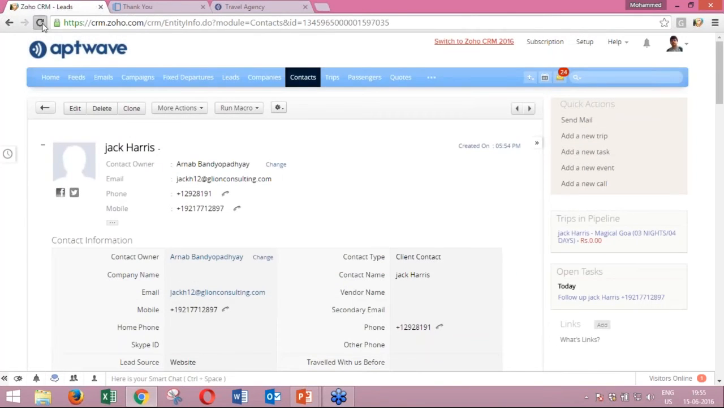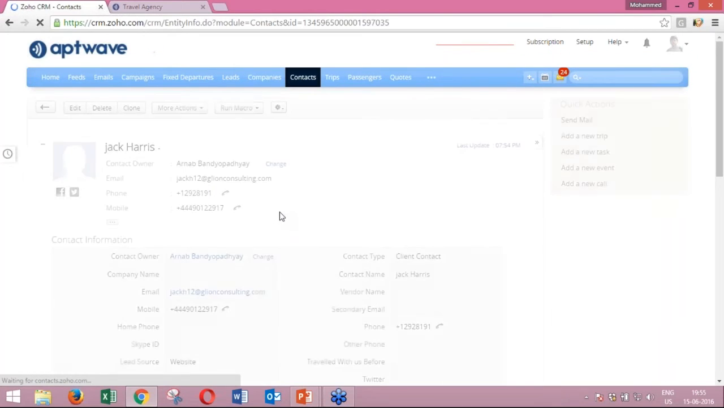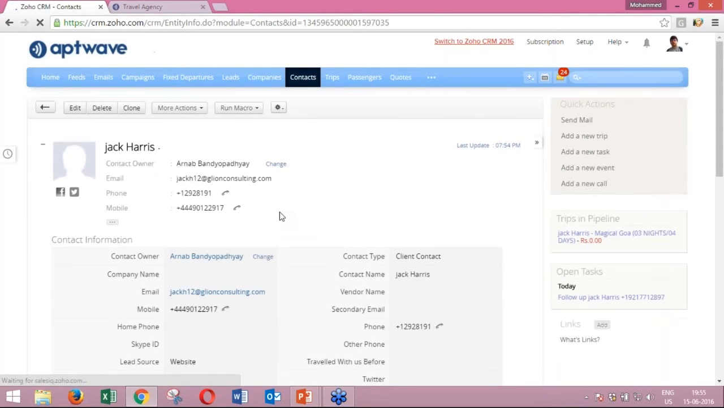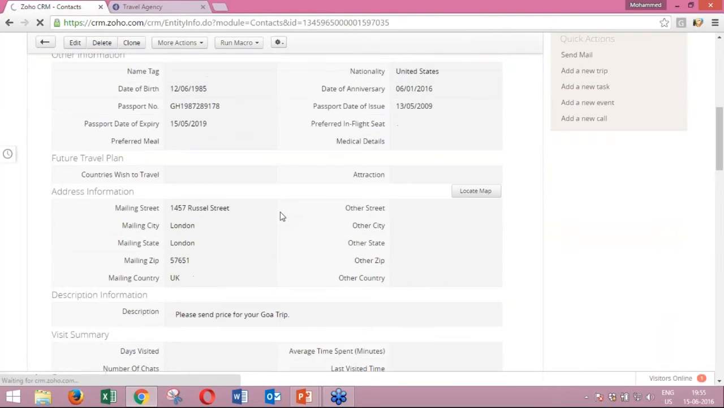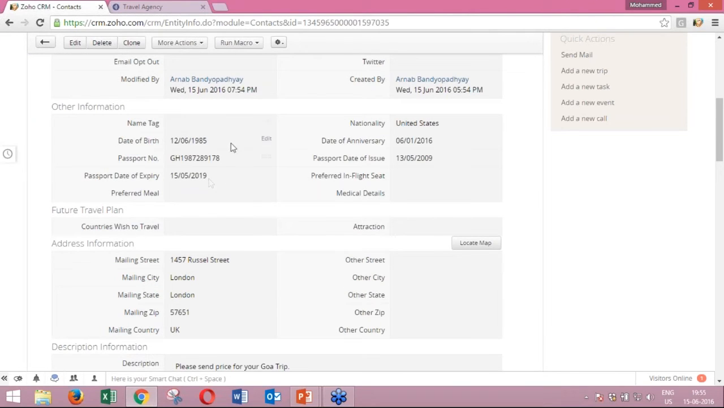So now let's see what happened in the CRM. Let me see whether it's been updated or not. Let me just close this one as well. See, the Jack information is automatically updated. See, additional information is also getting populated. That's great. Say his passport details, his anniversary details.